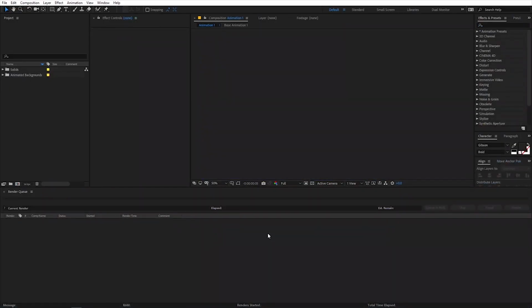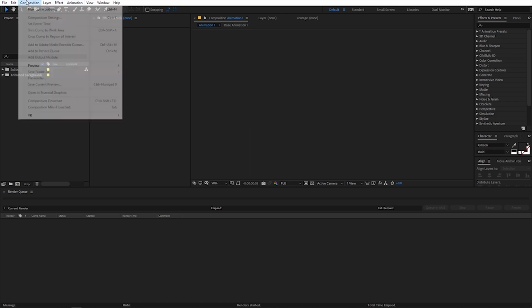Now we are going to create some complex background animation, and the technique that I'm going to show you is very easy and yet very powerful. With a little tweak, you can completely change the look of your background, and you can create a new background with just a few clicks. So let's begin. So first of all, I'm going to create a new composition.